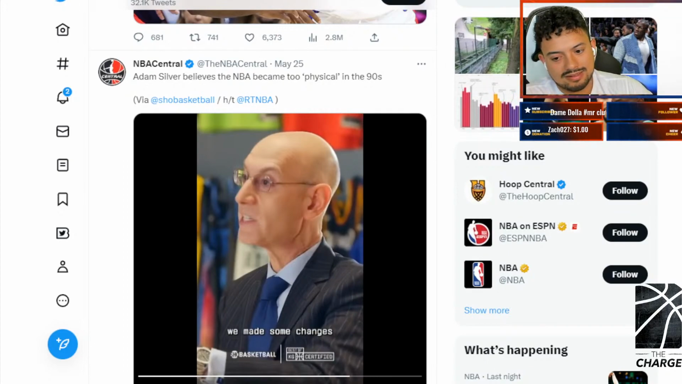And I think that is not all that far off of why people have such a problem with Adam Silver saying this and why this is such a discussion point. It's because people don't like change, one.